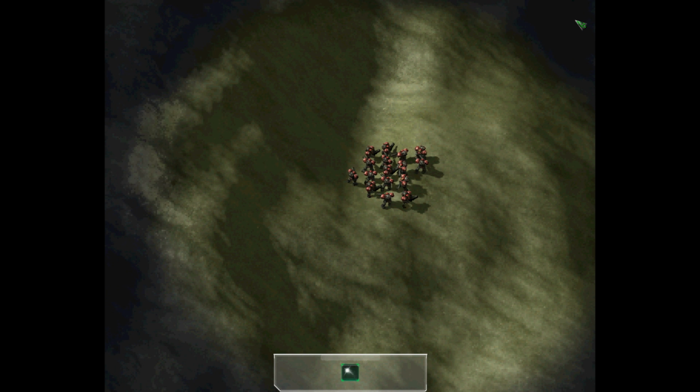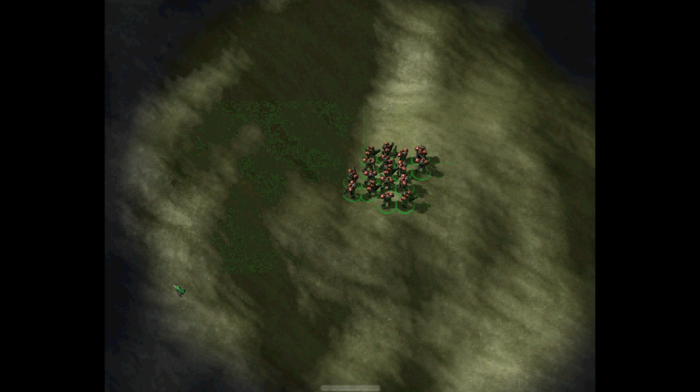Alright, so here we are. We got a little dialog at the bottom. There are hotkeys going up and down there. And there you go.